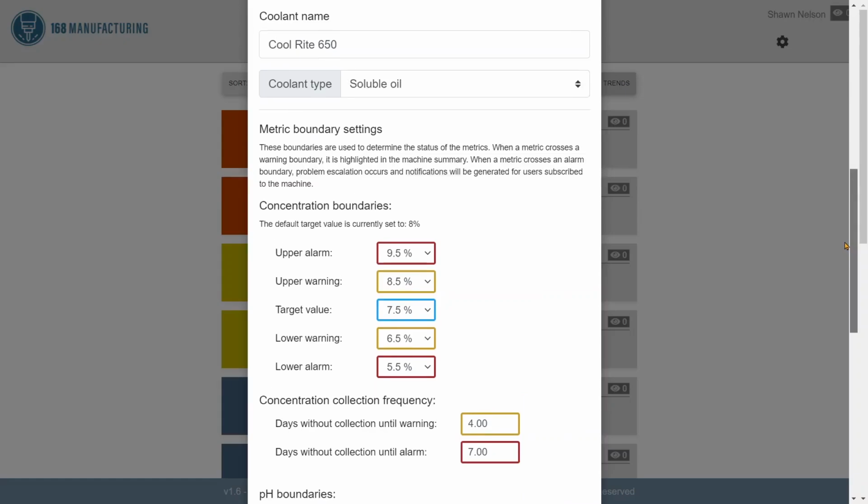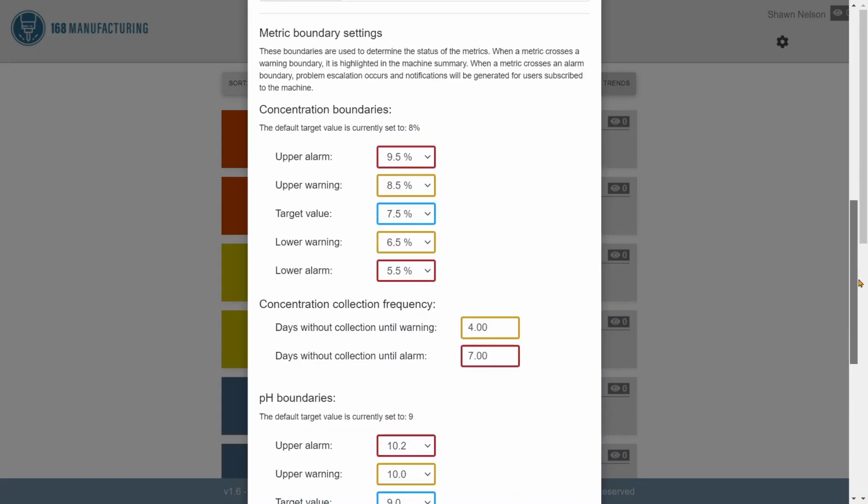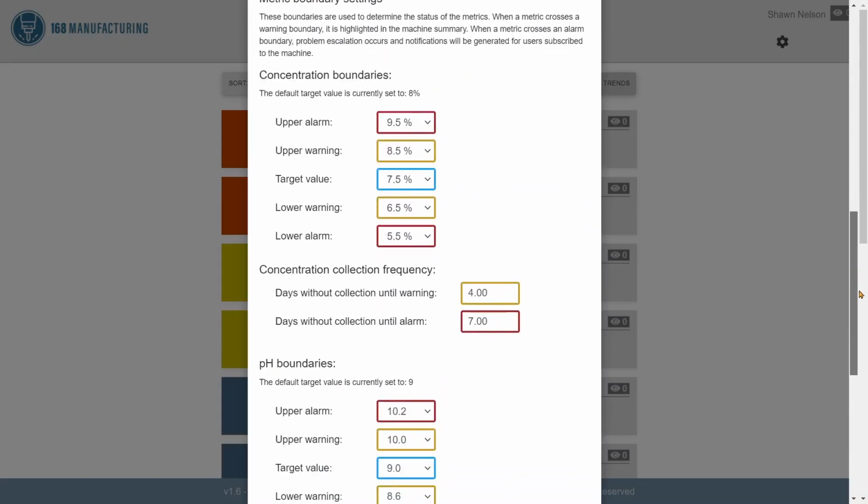Oftentimes what we find is a lot of shops will have a high percentage of machines that are more or less the same, and then a subset of machines where the individual settings help them out. So hopefully that helps you understand how to set up your target, warning, and alarm levels for both your concentration and your pH.